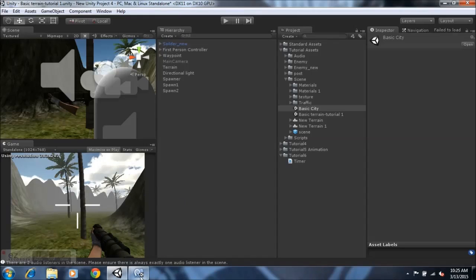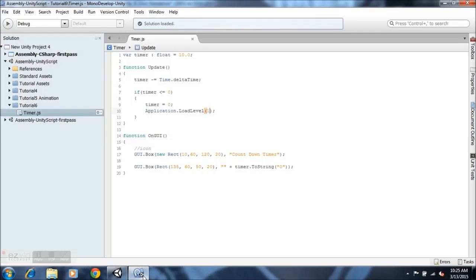If you have multiple scenes, you can copy everything in the script and just change the level that you want to load, and you can load your next levels like that.